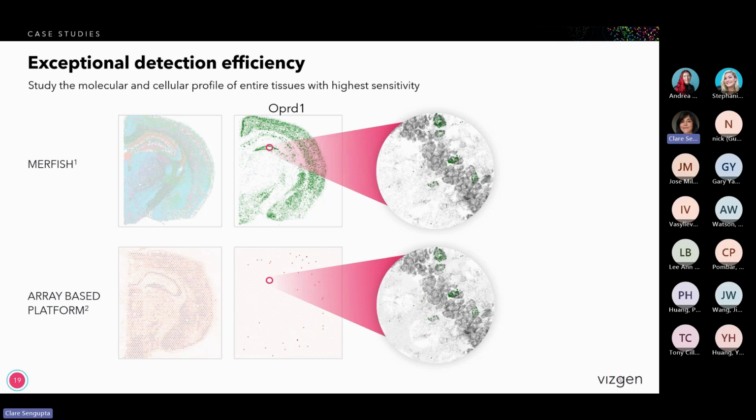So the comparison that we would like to draw attention to is the ability to resolve single transcripts with the Merfish technology in the Merscope and actually localize them to a cell, and the ability to segment them down the line and assign them per cell.